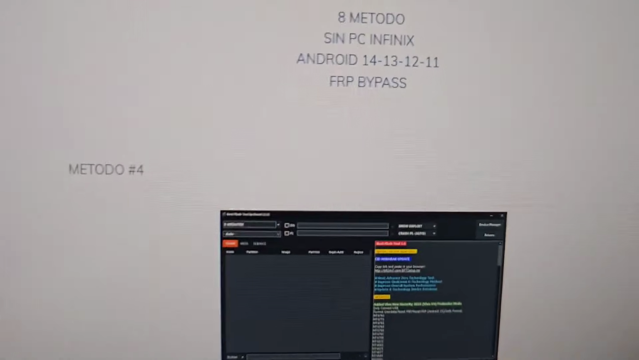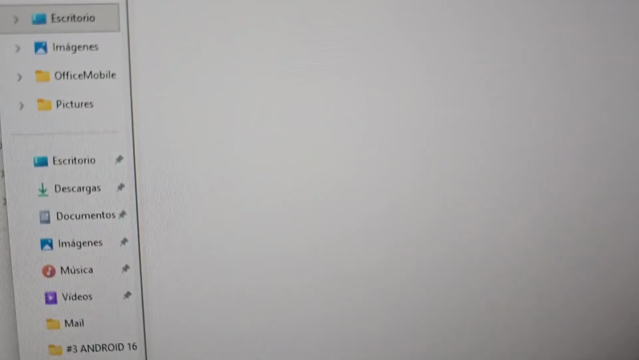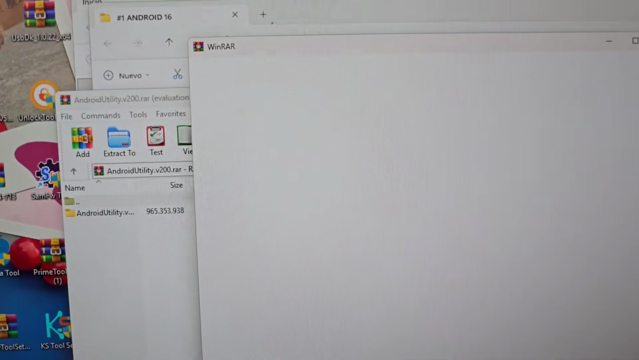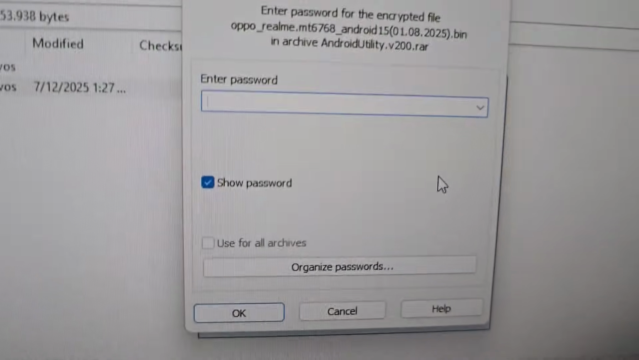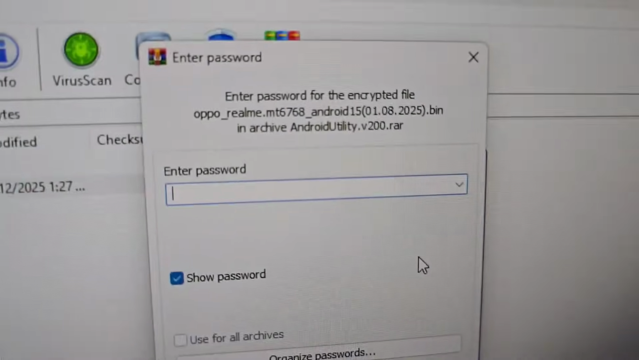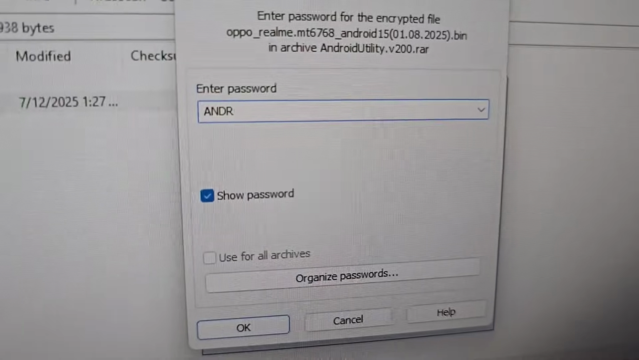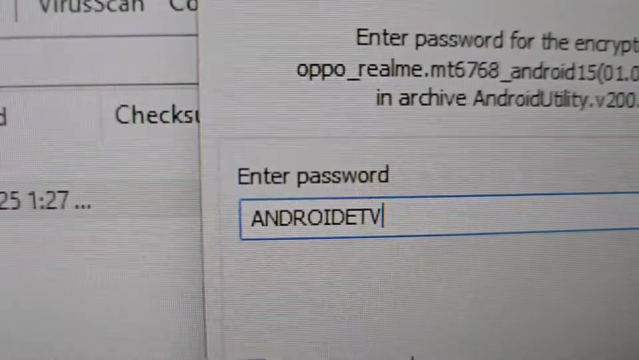This tool has a password. You'll be able to find that password within the tool itself. If you watch the video tutorial step by step, you'll be able to find it here. We'll explain it here. You'll have to write everything in capital letters, exactly as it appears here. Okay, here it is.